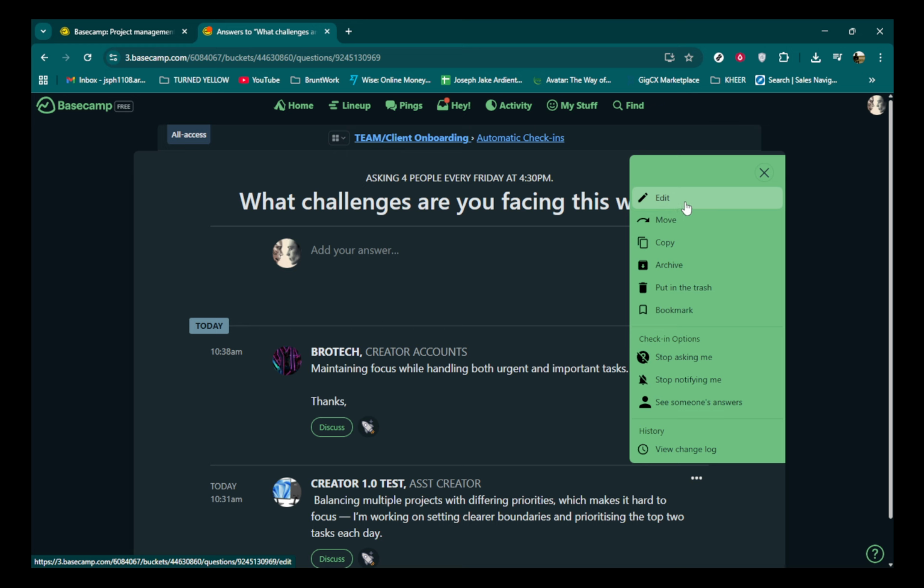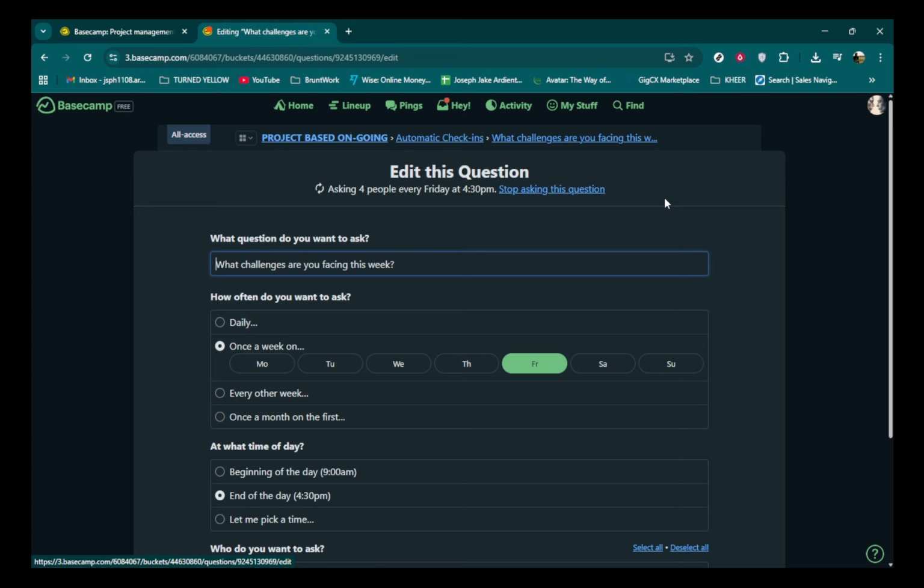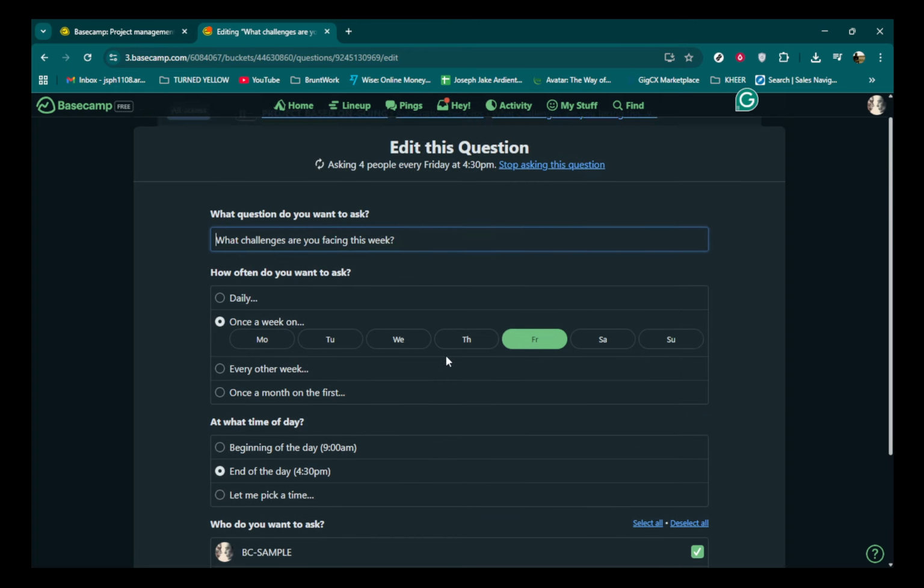Among these options, you'll see one labeled Edit. Selecting this will take you directly to the editing interface where you can make modifications as needed. While on the edit page, you'll have a couple of key options at your disposal.